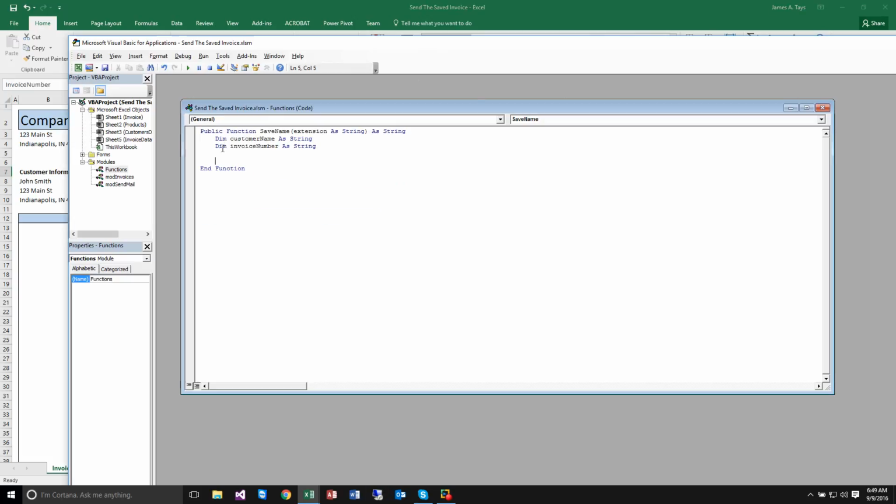Alright, so now that we have that, we can go ahead and set our values, and we're going to say customer name, CStr, equals range, and we're going to call it customer name. This is not case sensitive. Return the value of. We also want to say extension equals replace, and extension. We're going to look for the string of dot.